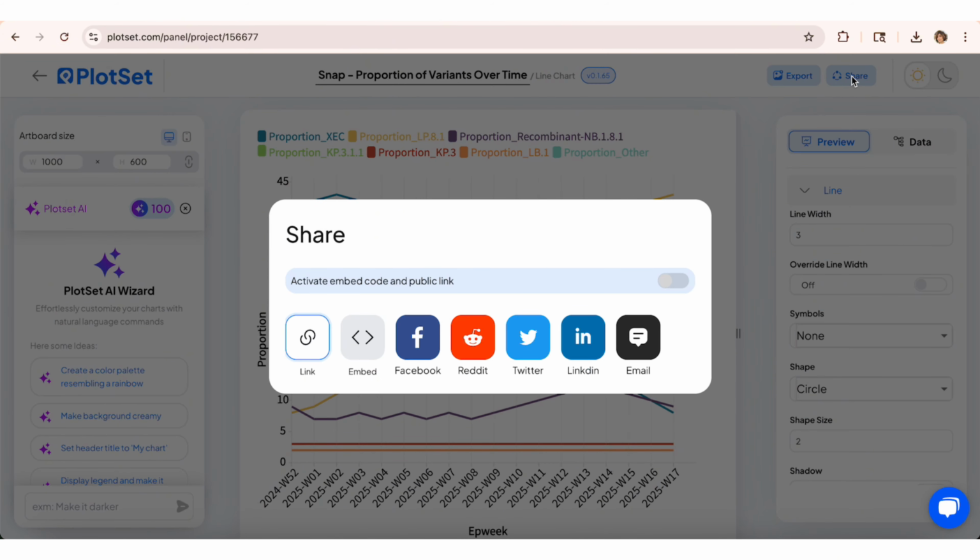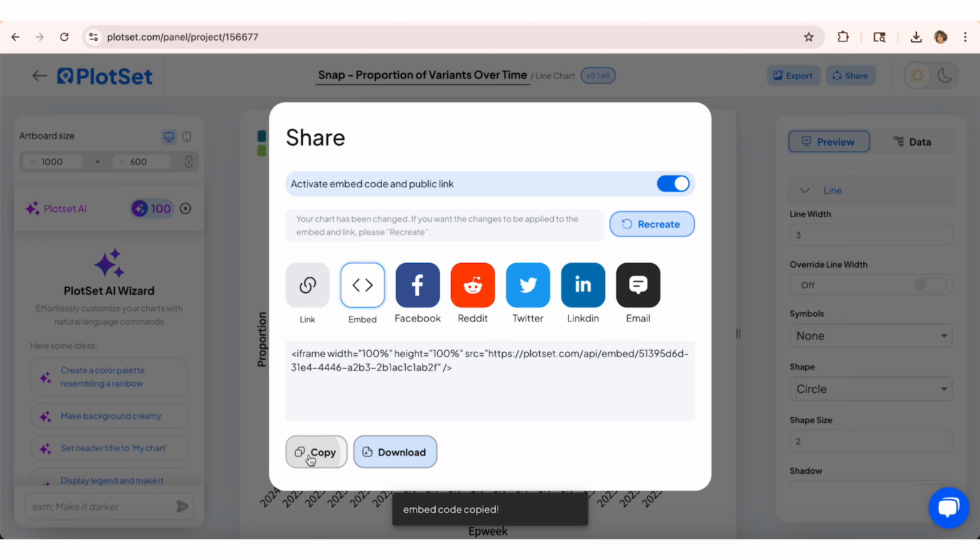When you're done, click on the Share button and copy the embed code. Now you can easily add this interactive chart to your website or blog. PlotSet is the fastest way to bring your data to life right from your browser.